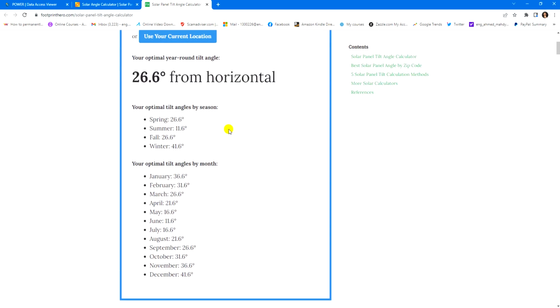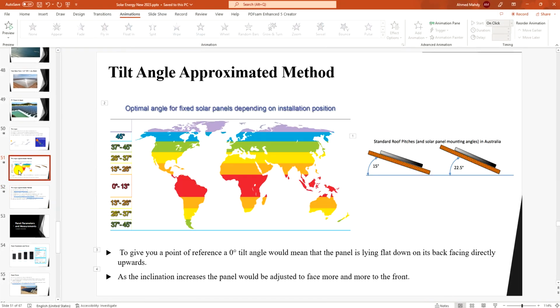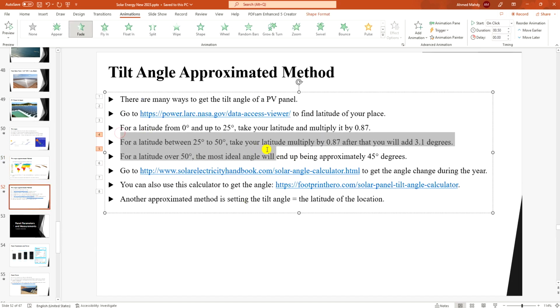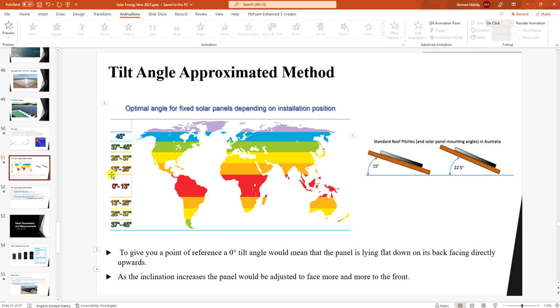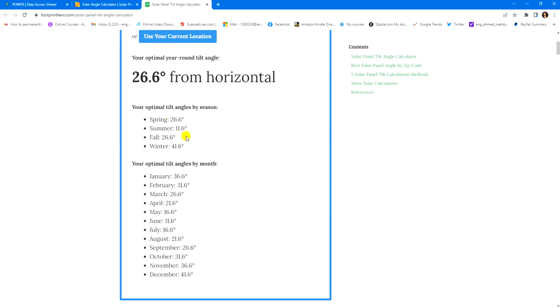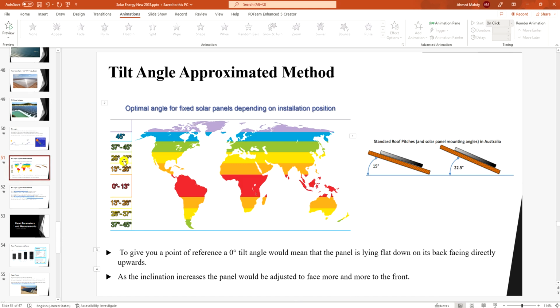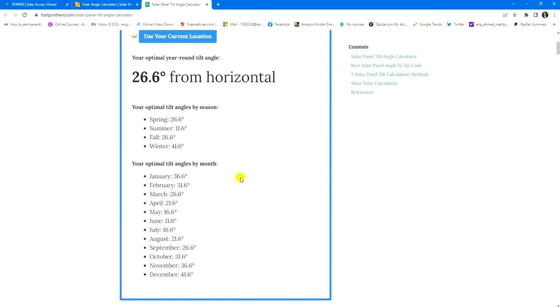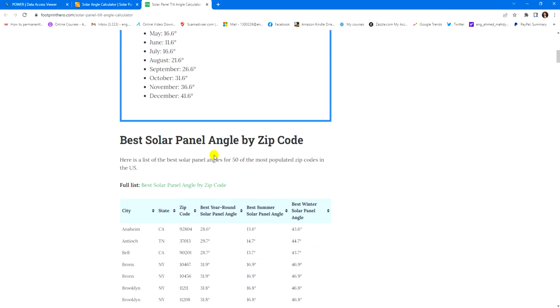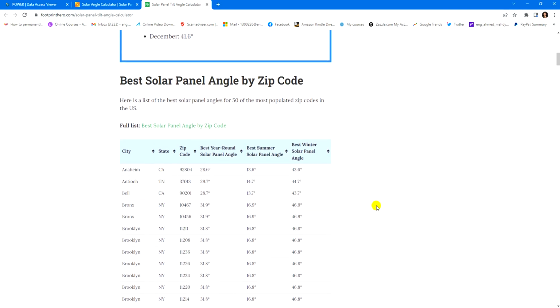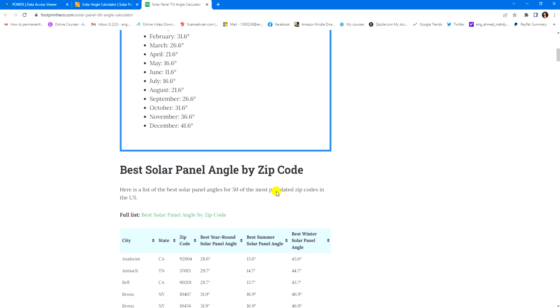Now if you look at this and get back to this map, you'll find that the optimum angle is between 26 degrees and 37 degrees. Between 26 and 37, these two methods provide 29 and 30 degrees, which is in this range. Now let's see this one. You can find here 26, 26, 40, 36, 26, 11, and so on. So most of these values fall in this region. Now if we look again here, this is another method: according to the zip code for any location in the USA, you can get the optimum angle by the location.